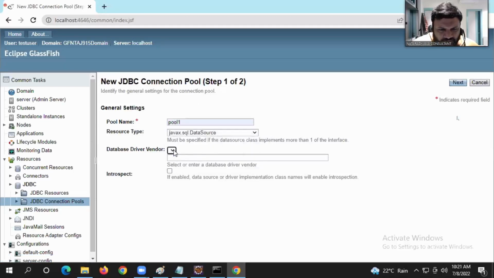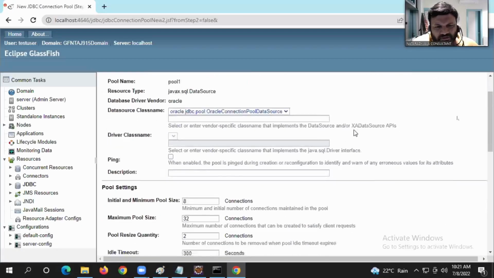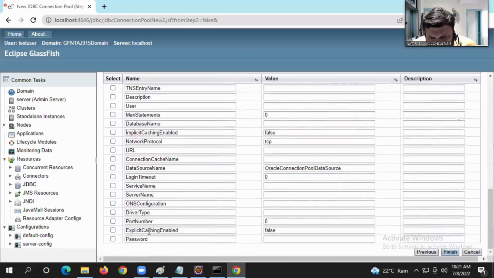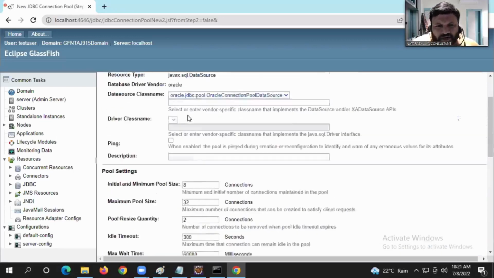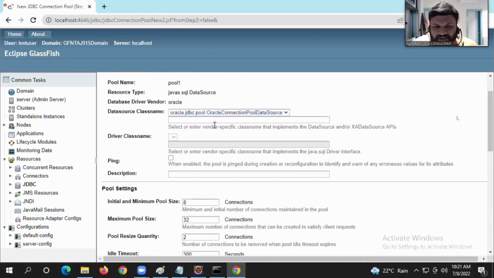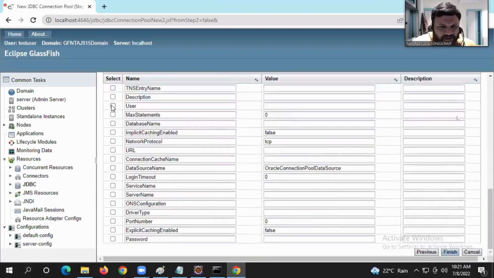Why is it not giving the vendor name? Some issue with the version only. See, guys, no more entries have come. Now more entries have come. Fine. Yeah, in the new versions, it is not expecting. Cool, guys. Now tell me.